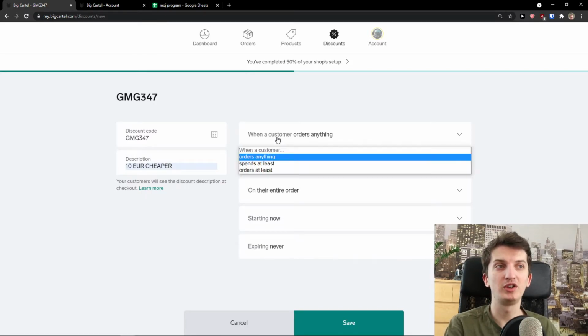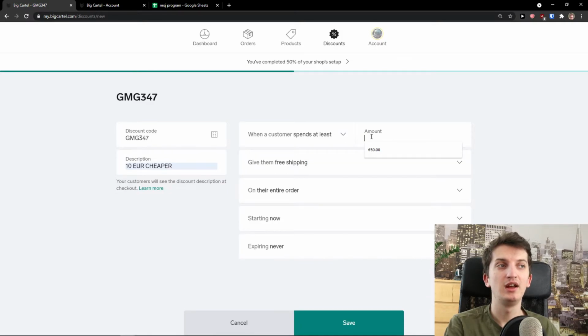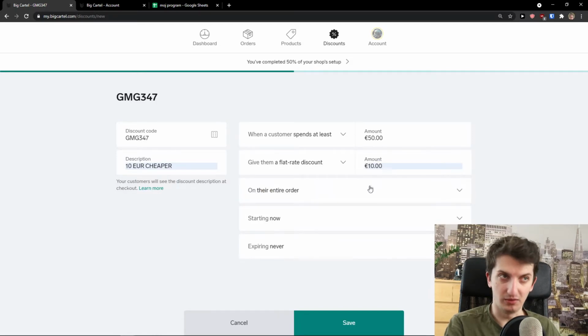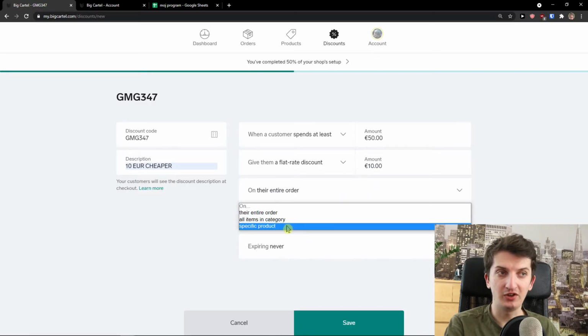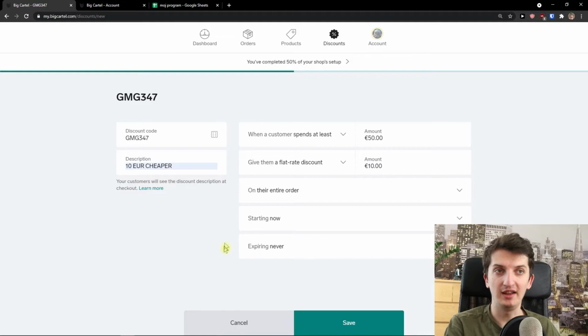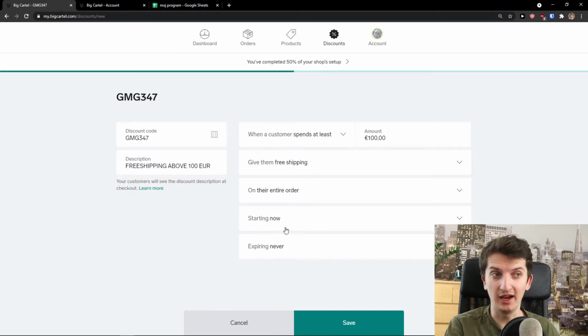And now when a customer orders anything or spends at least, let's say, 50 euro, I'm going to give them a flat rate discount, 10 euro, on their entire order, all items in category, or specific product. So their entire order, starting now, expiring never or on a date. So description, 10 euro cheaper. When a customer spends at least 50 euro, give them a flat rate discount, 10 euro, on the entire order, starting now, expiring never. Or let's say I'm going to add free shipping above 100 euro. When a customer spends at least 100 euro, give them free shipping on their entire order, starting now, expiring never.